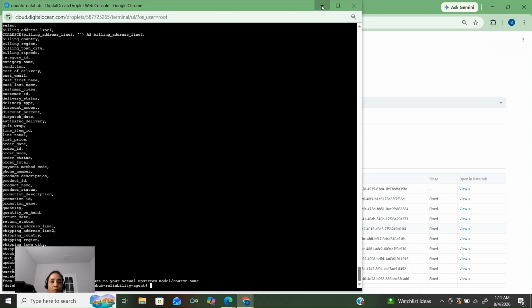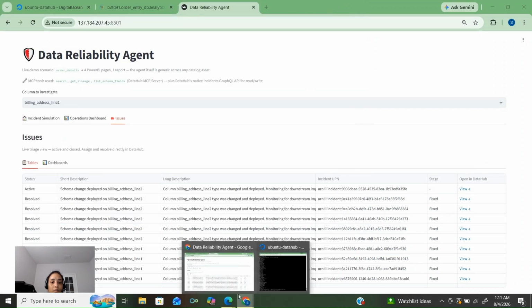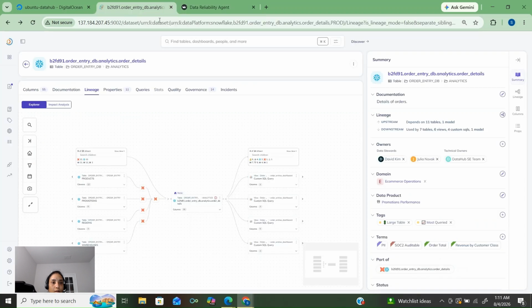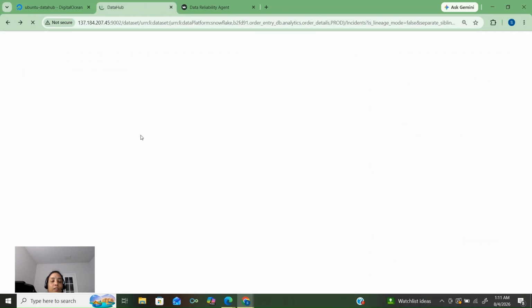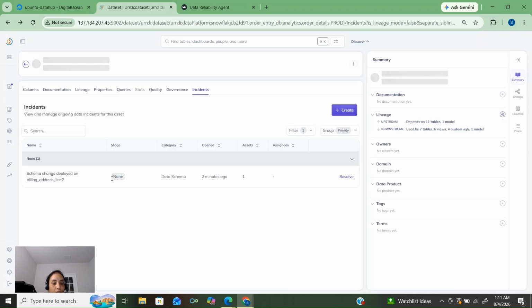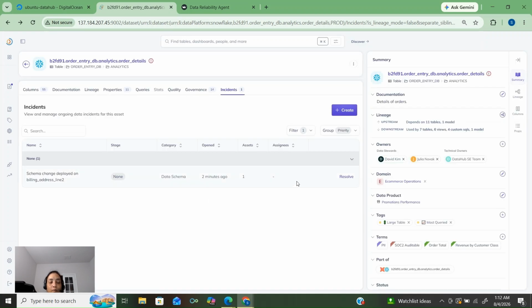And after deploying it, you have to go to DataHub and click on incidents. Whatever incidents the agent has created, you can view those incidents in DataHub also. As you can see here, as we have already deployed the DBT patch, you can mark it as resolved.